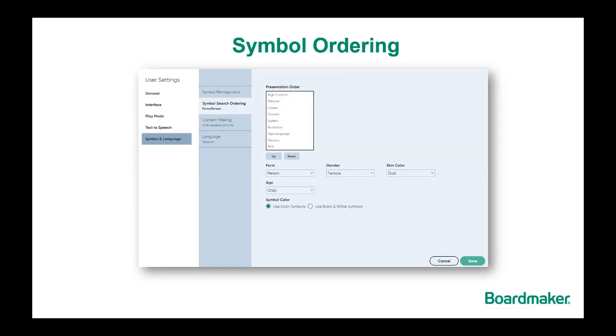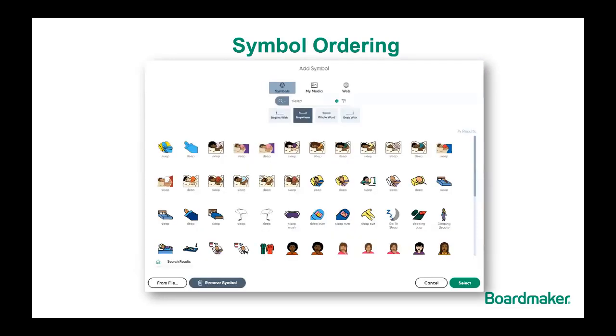So what I can actually do within the user settings is change that order of symbols. As you can see on here, I've changed it so that I've got high contrast at the beginning. So that's going to be the first symbol that comes up whenever I search for something. And then we've got thin line, classic, and so on. So when I hit enter, searching for, in this instance, sleep, those high contrast symbols are the first symbols that appear for me. So it makes it really, really easy for me to find the symbols that I'm looking for.